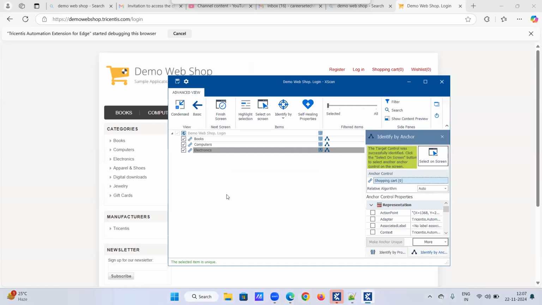Okay, the main intention is you make all the selected items unique, whatever method you choose. But 90 to 95% clearly, identify by properties is the default, and the next method is anchor. The least preferred is image and index. In my experience also, I'm not using image and index.